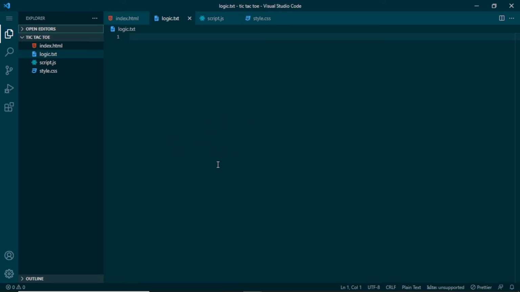I'm using VS Code here. I already have the files ready, that is index.html, logic, script and style. If you want to know what extensions and how I set up my VS Code, there will be a card on the top right corner. Please have a look. Now whenever I start my coding, I go to logic.txt and I try to put all my logic, that is what we are going to achieve and what are the requirements, how we are going to do that, everything in my logic.txt, so that I can refer back whenever I need some help or I am stuck anywhere. So my logic will look something like this.